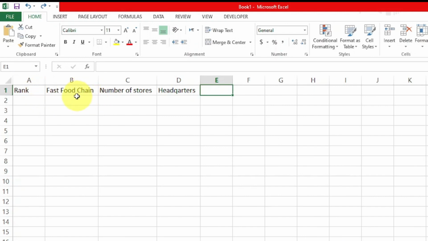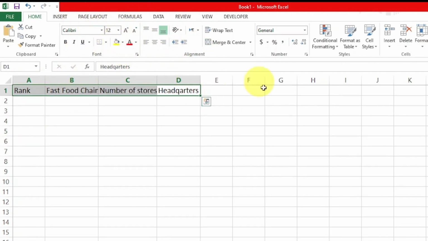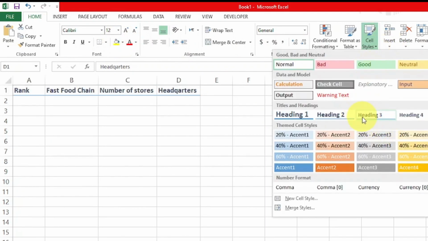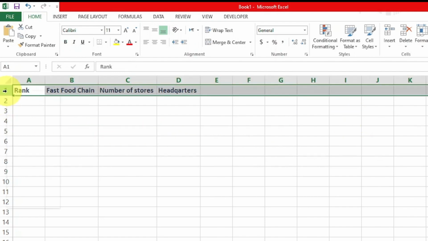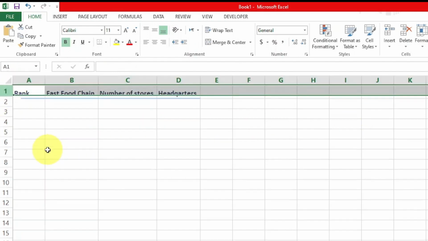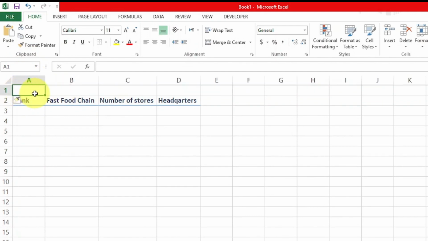Now let's format it. Let's change the font how we want it. We can change the font and make the font bigger. We will also press Styles and put in a lovely heading. I like this heading, so let's put it in. Next, we're going to double click here and press insert. This will insert a new column.